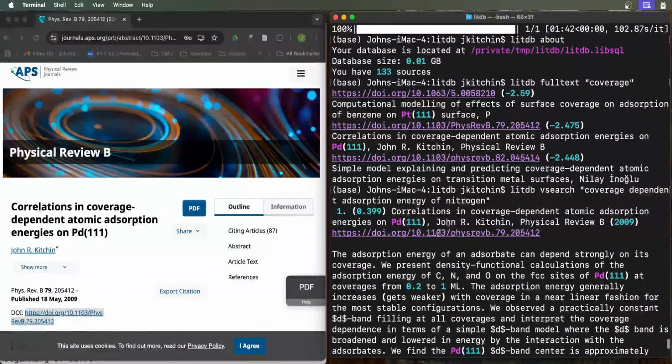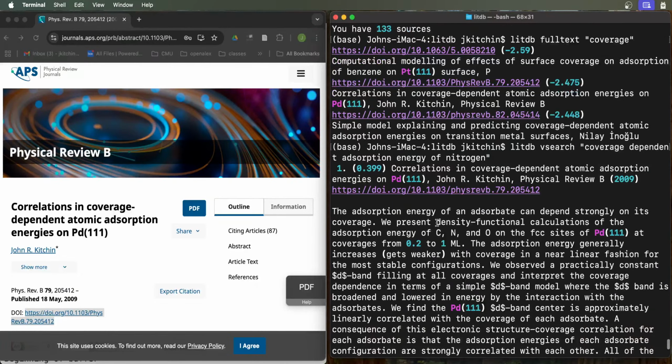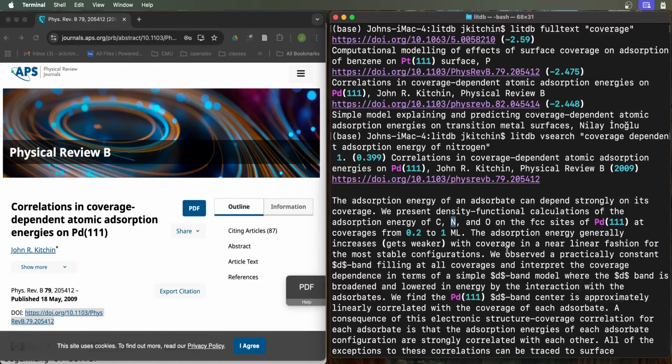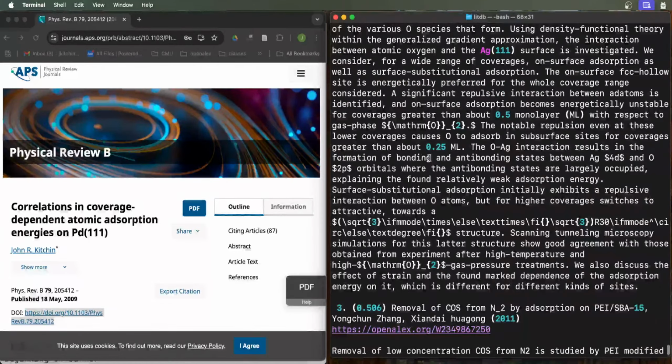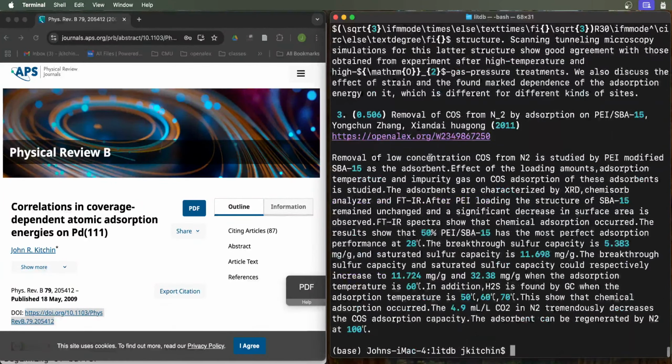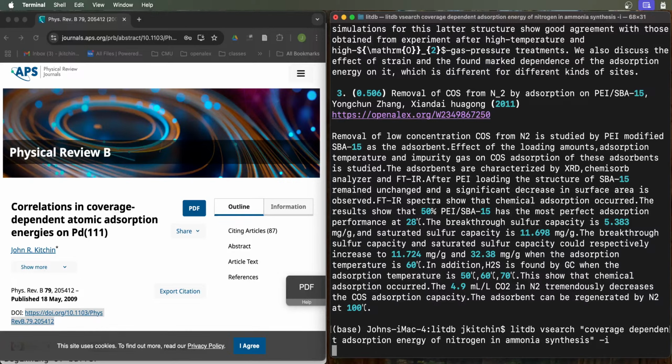So let's start at the top. We have correlations of coverage dependent. This is the first one that I wrote, and this one actually does have nitrogen in it. We also have this one that is related to oxygen, and let's refine it for in ammonia synthesis. And for fun, let's do -I. That's going to make it iterative.